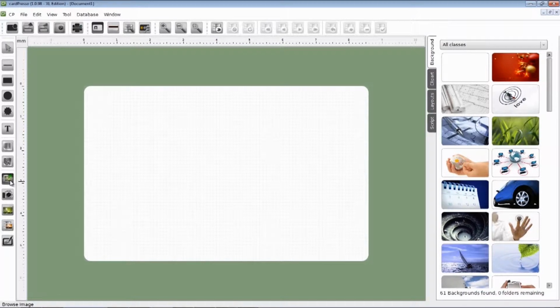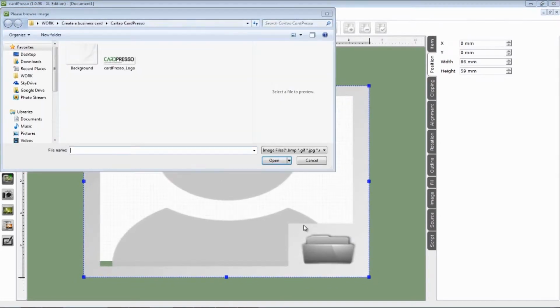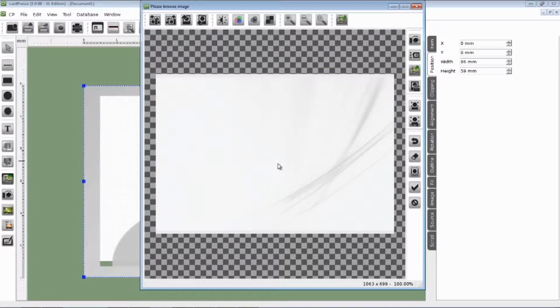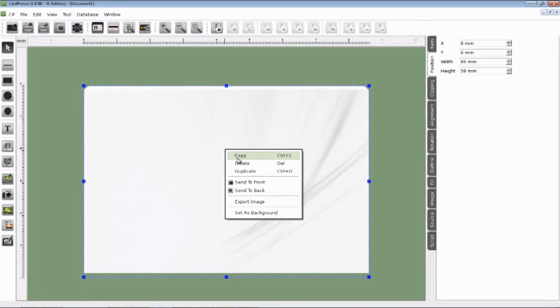Choose a background to your card. I'm choosing the cardPresso background that I have in my computer. We choose the image and then click Open. Then accept it. Now I have it as a picture, but I'm going to define it as a background. Click with the right mouse button on the picture and then choose Background option.